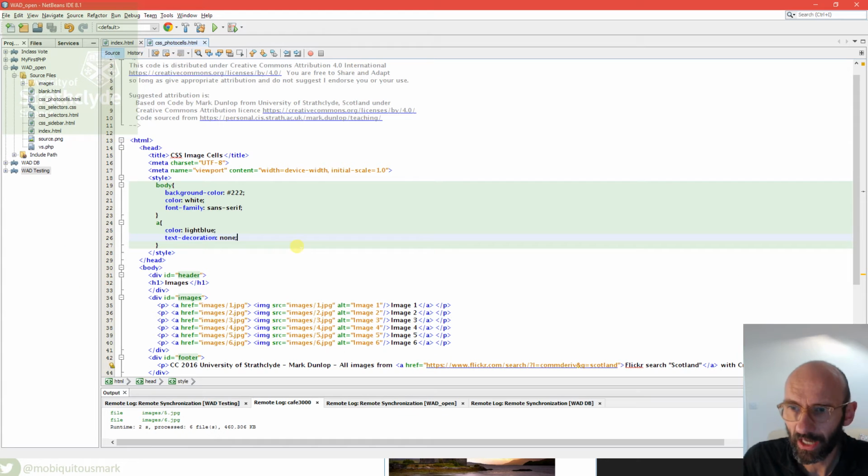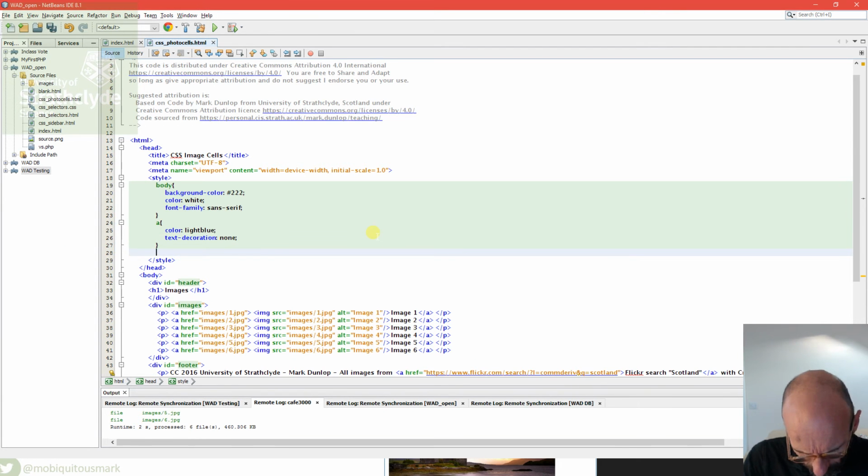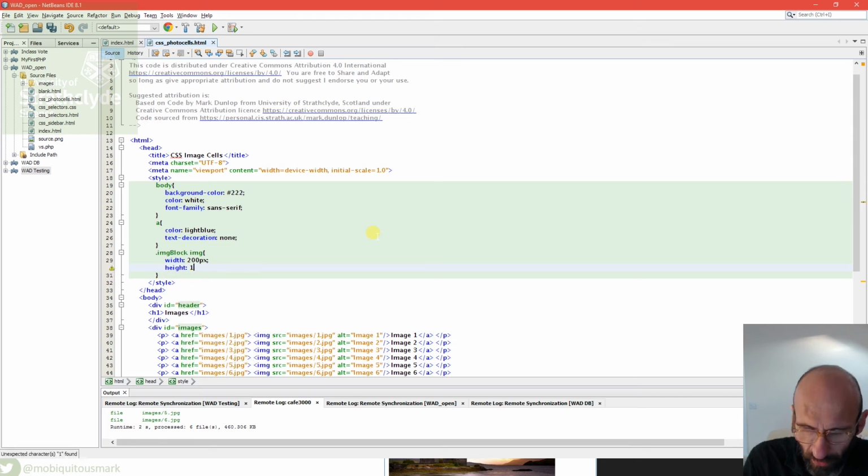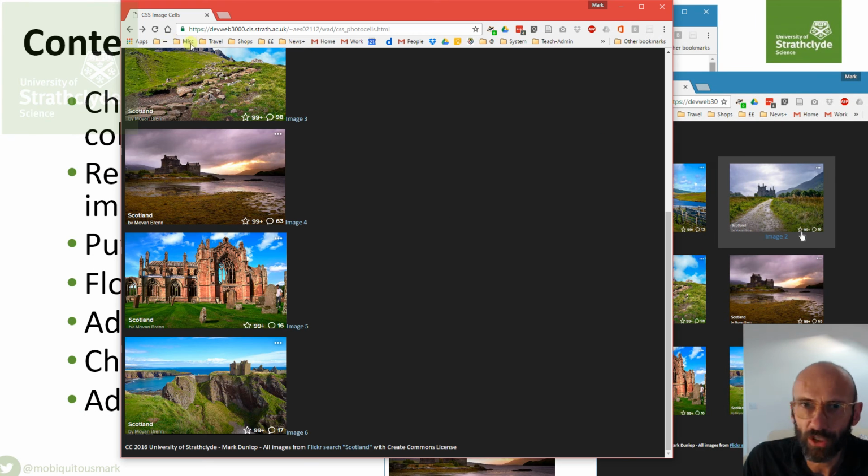Let's reduce the size of the images. So inside the image block, I want all images. I want their width to be 200 pixels. And I want their height to be 150 pixels. I'm just fixing these in pixels here so that they don't scale with the page, which kind of makes sense for pictures. And that should shrink all the images.